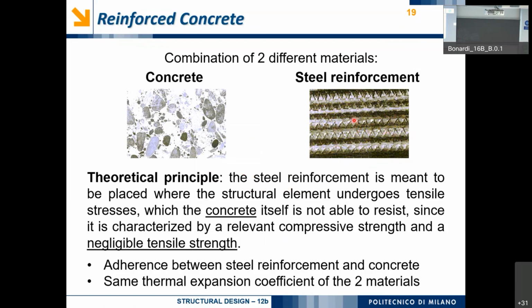And there are the steel reinforcement. Actually, when we look at any reinforced concrete element, we should never see the steel reinforcement, and I will explain why during this lecture, because it's a very important part of the structure and has to be protected.